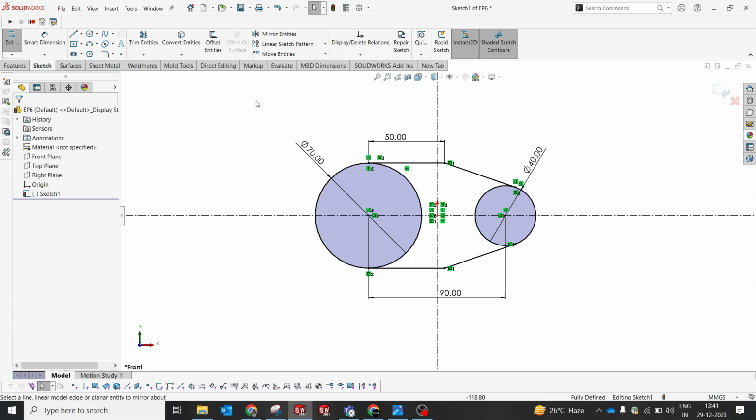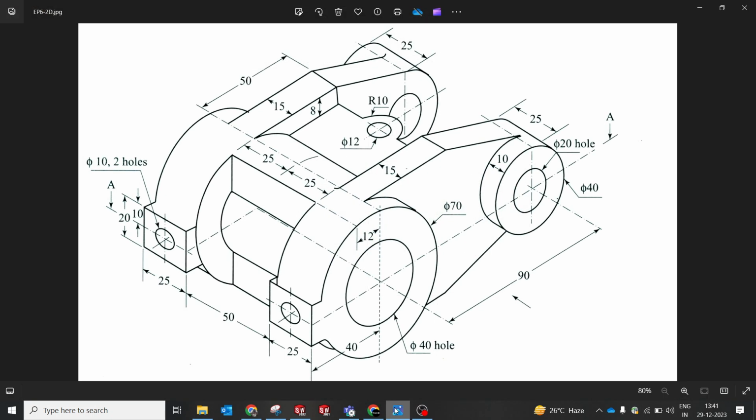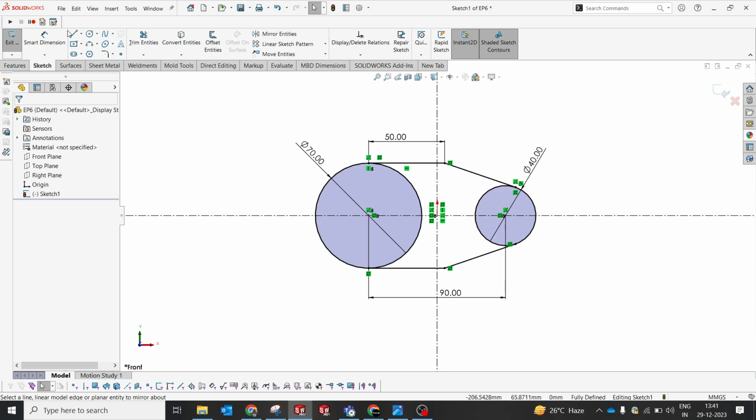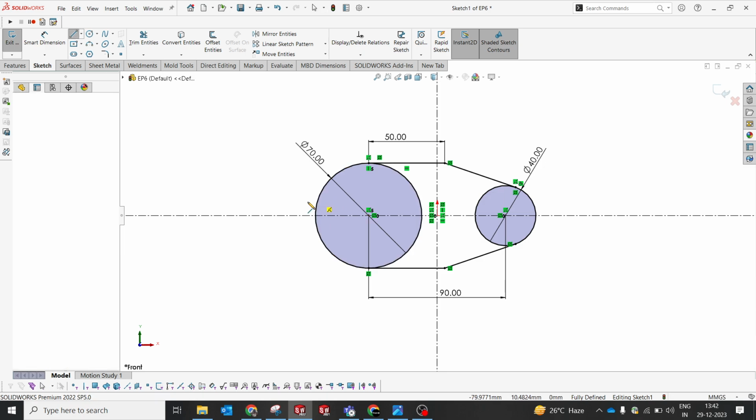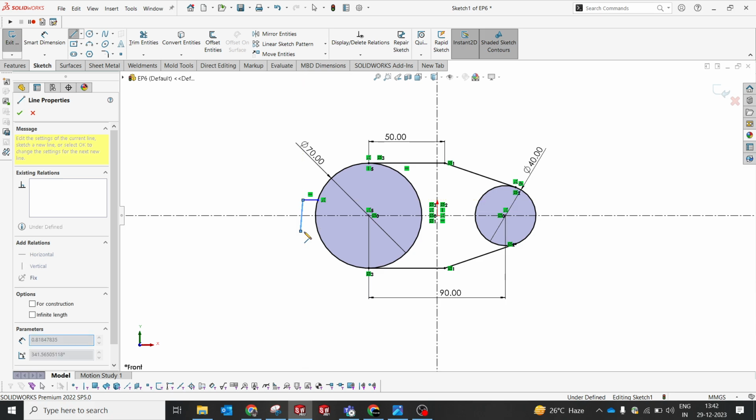So let it be like this. And I was planning to create this as well on the side. It could be 20, and from the center we have 40. Okay, fine. So what I'm going to do here is draw this over like this. Right?